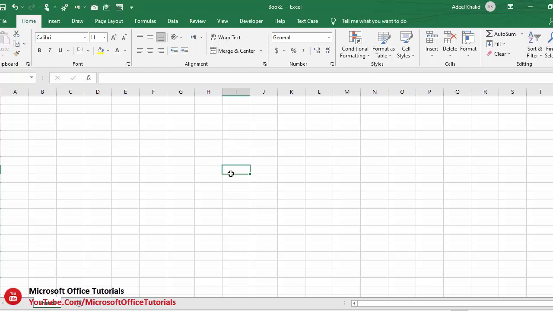Hey friends, in this video we are going to discuss two methods that we can use to insert a picture inside a cell in Microsoft Excel. So here we have a blank sheet of Excel.